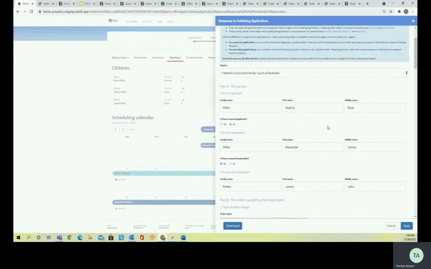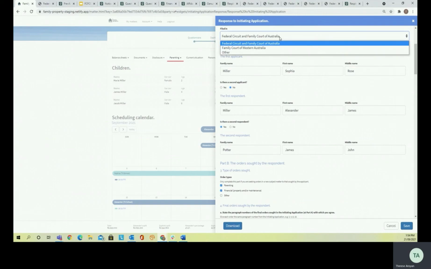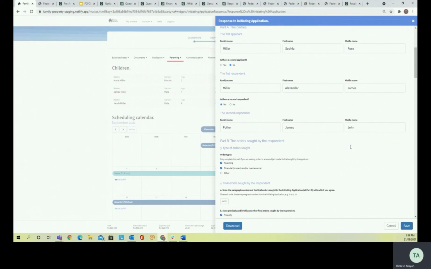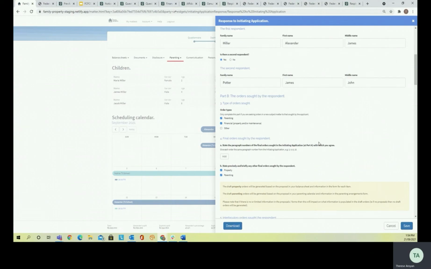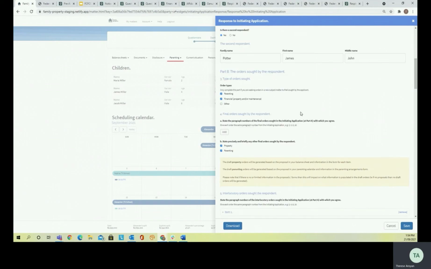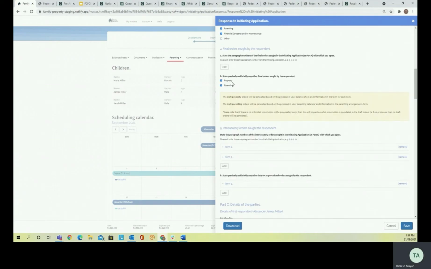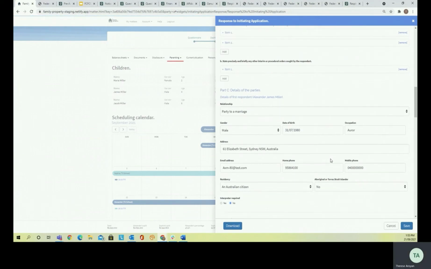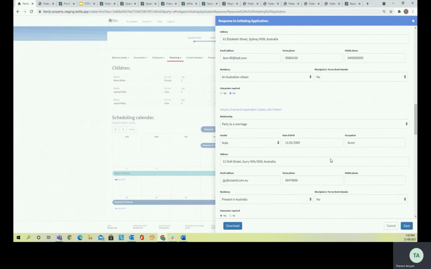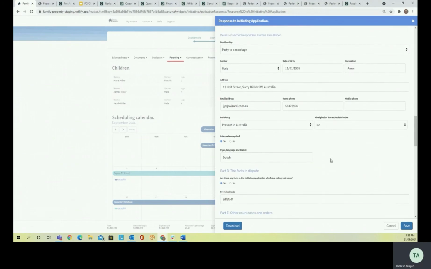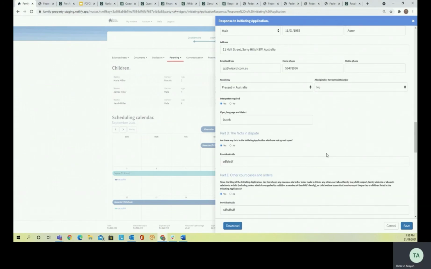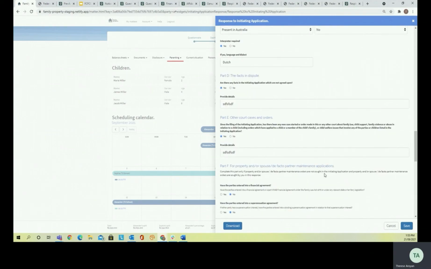So if we again move through this response, you'll see that the Federal Circuit and Family Court is there to be selected, and all of the information has again been populated from the questionnaire and balance sheet into this document where it's relevant. And again, I've selected that I want the proposals that I've entered into Family Property to populate into the document. And so as we move through this smart form, you will see that the information has been populated into the smart form. And again, there are some unique fields in this smart form and questions that you'll need to answer and fill in.